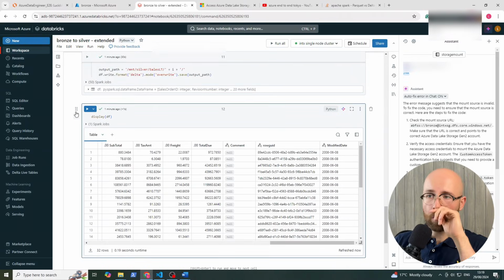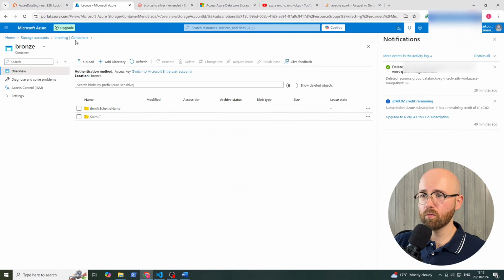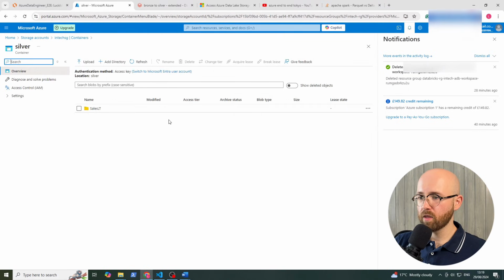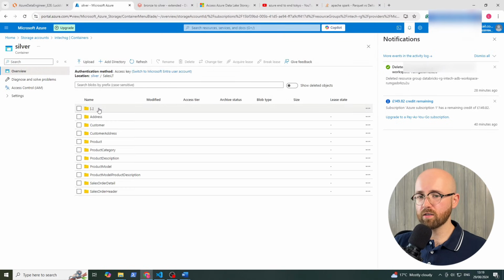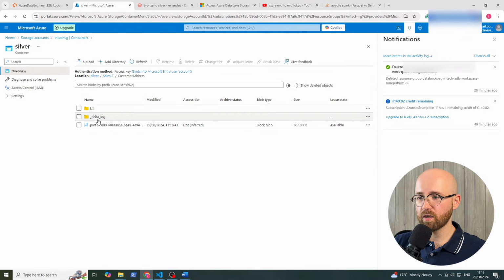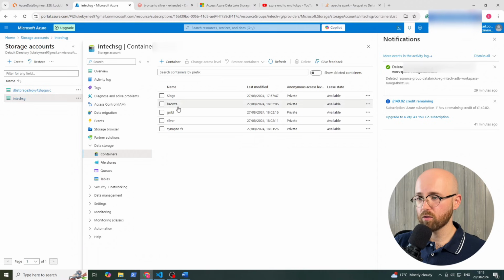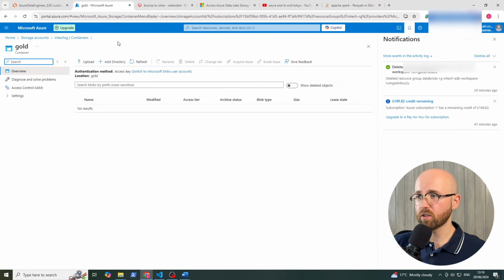So that's bronze to silver done. If we go back here, we'll open up that container. We'll go to silver. We can see Sales LT now exists, let's open that up. And you can see that all these tables exist, and they exist with this stuff here, which is the way that Delta works, so you don't have to concern yourself with that too much. But if we go to gold, we'll see it's still empty.